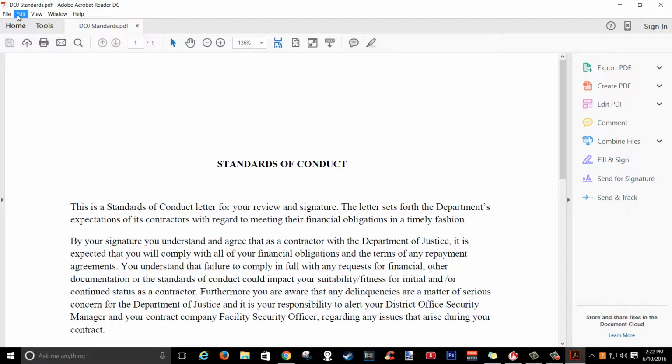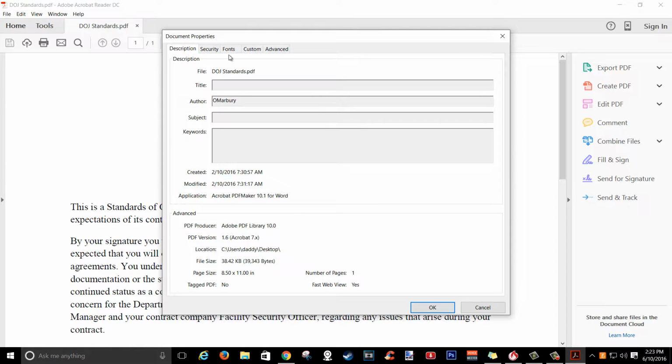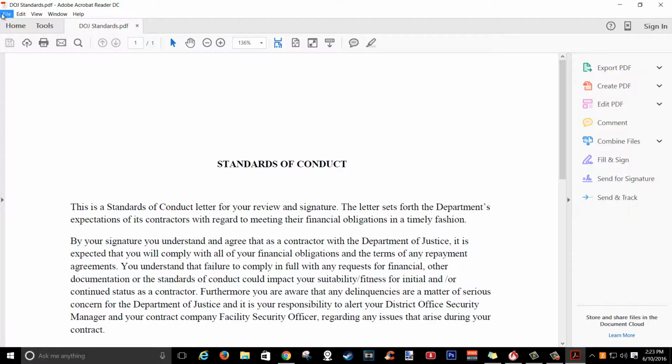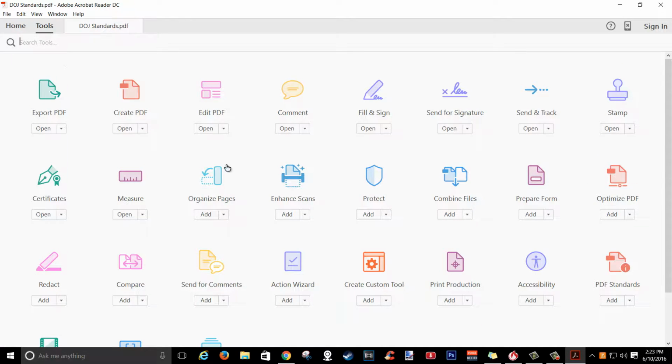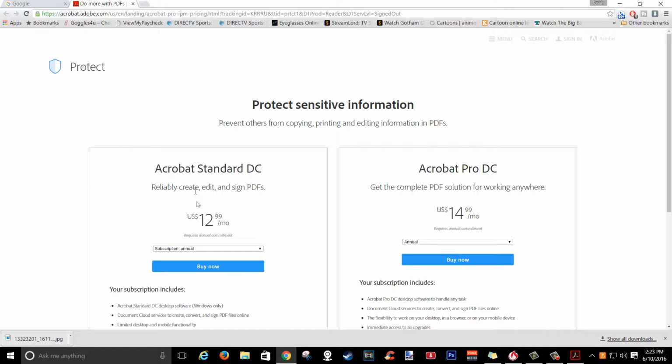They used to allow you to password protect your PDF file for free. Well, not anymore. Now you have to pay. So before, you would basically go to File, then Properties, then Security, and it would give you that option there. Well, unfortunately, you don't see it there anymore. Some tutorials might tell you to go to Tools and then click on Protect. But when you do that, it's going to ask you to open up your web browser, and then it's going to tell you that you have to pay for it.